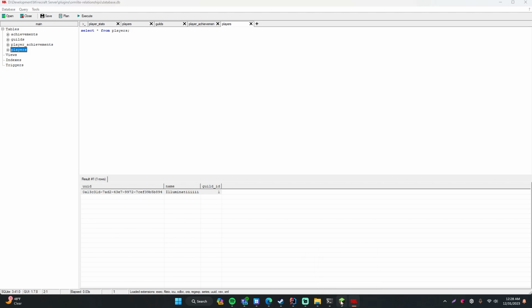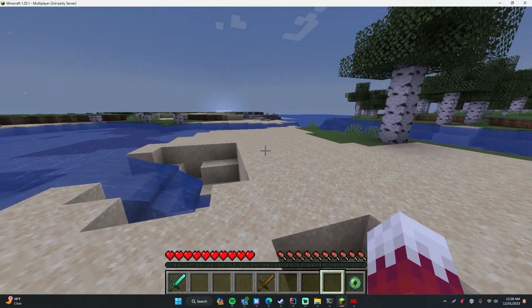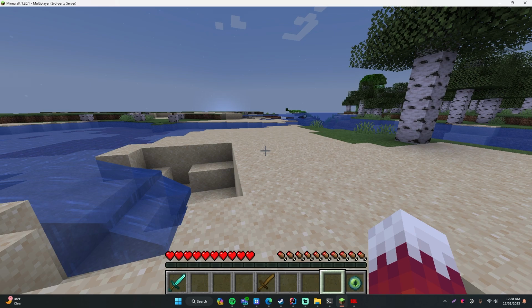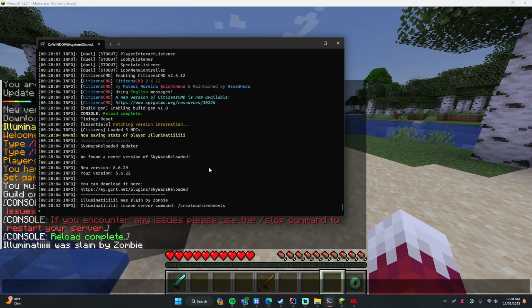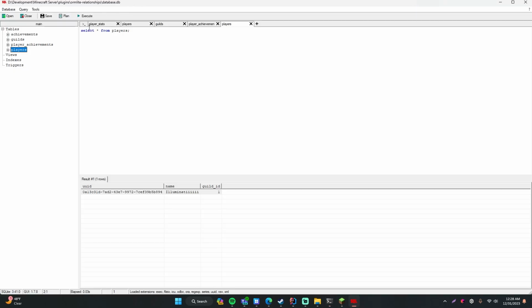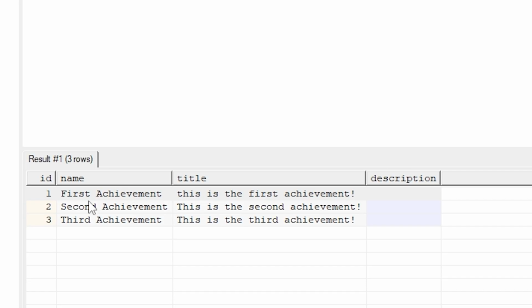But let's go ahead and rejoin the server now and try running the command. So create achievements, look for errors. No errors, perfect. So now if we go back here, let's go ahead and query the achievements table. So query data, and there we go. So we have 3 achievements. We have 1, 2, 3. First achievement, second achievement, and third achievement. Awesome. So everything is working perfectly.